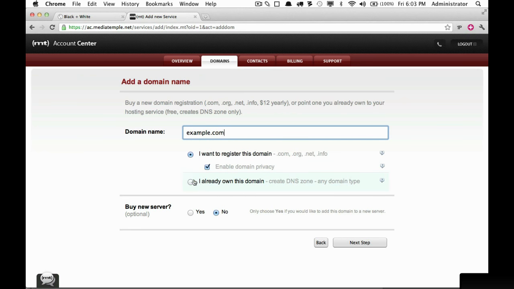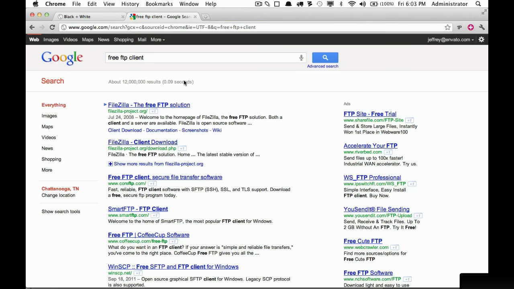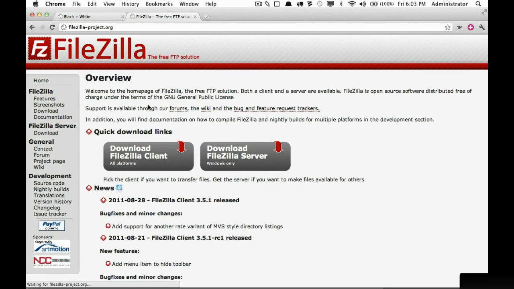You would select I already own this, click the next step, follow the instructions, and then you're all set up. And once you've done that and gotten all set up, the next step is to FTP your files up. There are lots of different ways you can do this. You can search for free FTP client, and you'll find FileZilla is very popular. You can use that. There are browser FTPs.